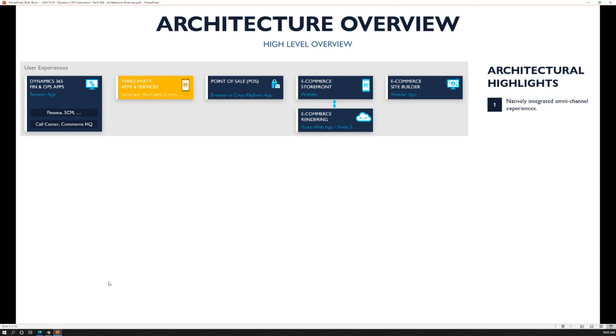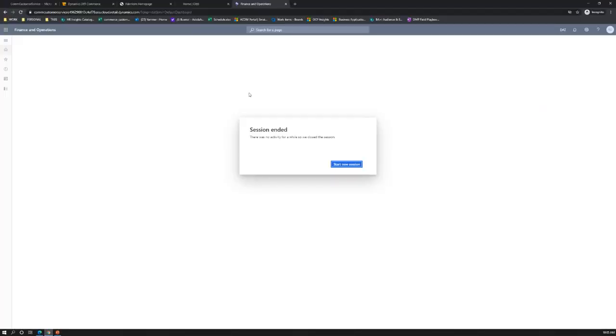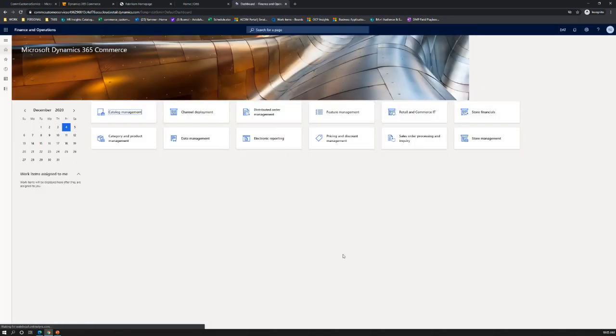And for folks on the call who haven't seen that, we'll just pull that up real quick. So let me just refresh this real quick. This is what the Dynamics Finance and Operations application looks like. In this specific case, we've actually trimmed it down to what the Commerce HQ experience would look like. So if you're a back office persona, if you need to set up, for example, your pricing and your discounts, if you need to set up your retail IT and commerce IT, this is the application.